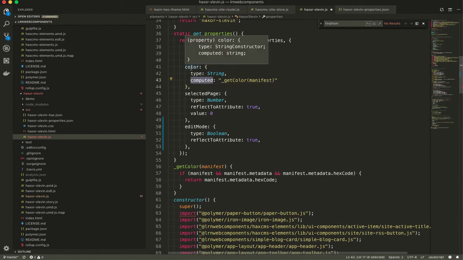and in this case, say like, hey, whenever manifest changes, let's figure out what the color is. You can see it's right there, and then return the color. So the manifest of the site actually dictates what this color variable is, as a simple example. Same with selected page, and we'll do the same thing with edit mode.